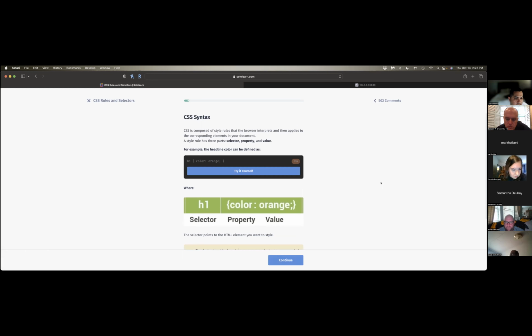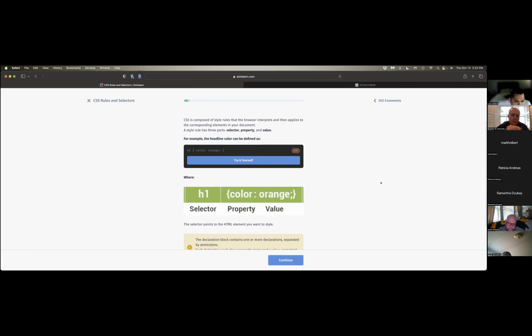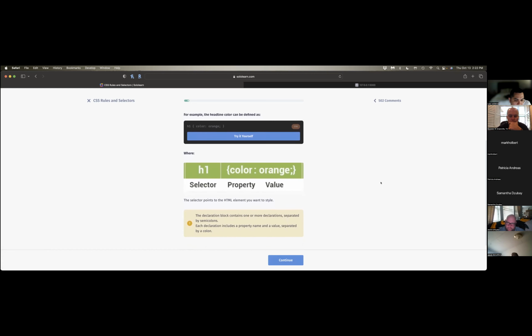CSS syntax. CSS is composed of style rules that the browser interprets and then applies to the corresponding element in your document. A style rule has three parts: selector, property, and value. For example, the headline color can be defined as H1 color orange. The selector points to the HTML elements you want to style. So H1 is a selector, color is the property, and orange is the value. The declaration block contains one or more declarations separated by semicolons. Each declaration includes a property, name, and value separated by a colon.